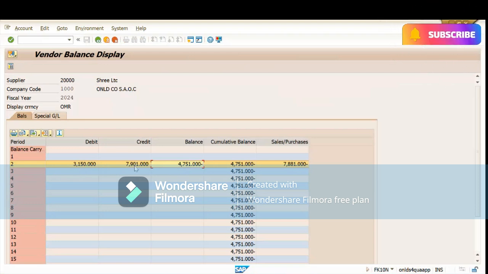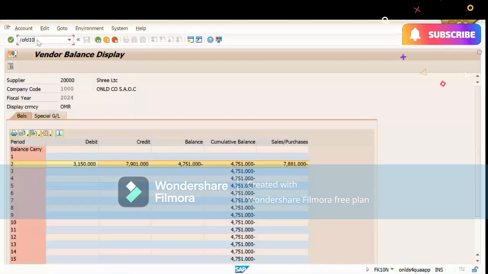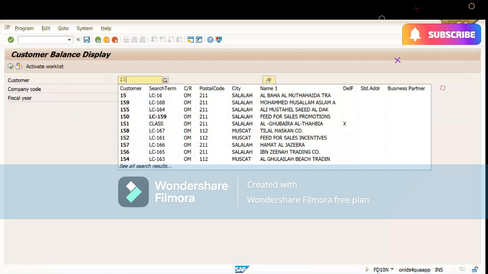So if you want to see the total debits, there are 3,150 total debits. FK10N is only for suppliers, right? Yes, only for suppliers. There is something like that for customers. Instead of K, you need to select D: FD10N. For GL balances, FS10N. FS, for GL.